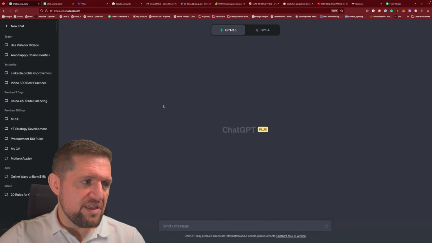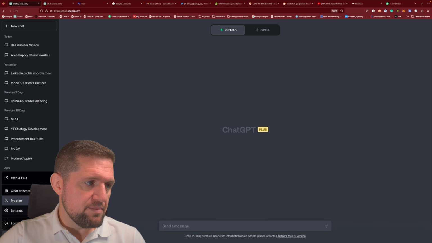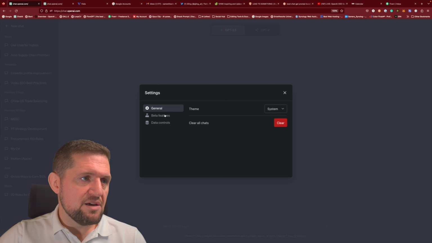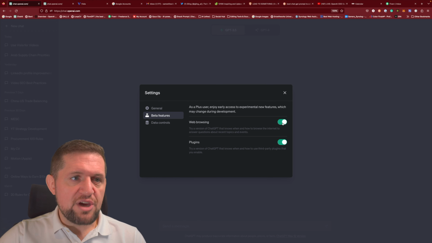Now, to activate that, you'll have to go to the three dots on the bottom, close to your profile picture, click them, go to settings, go to beta features. And you can enable both of them here, plugins and web browsing.